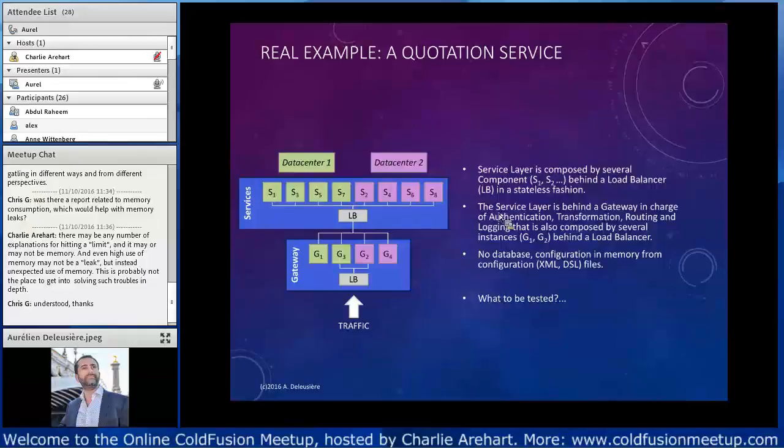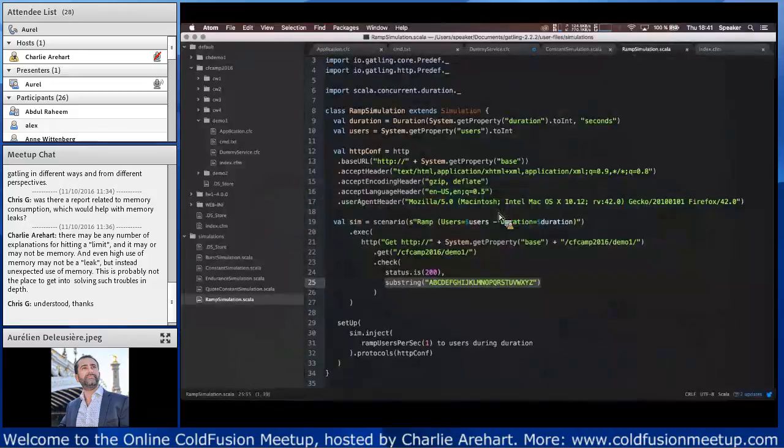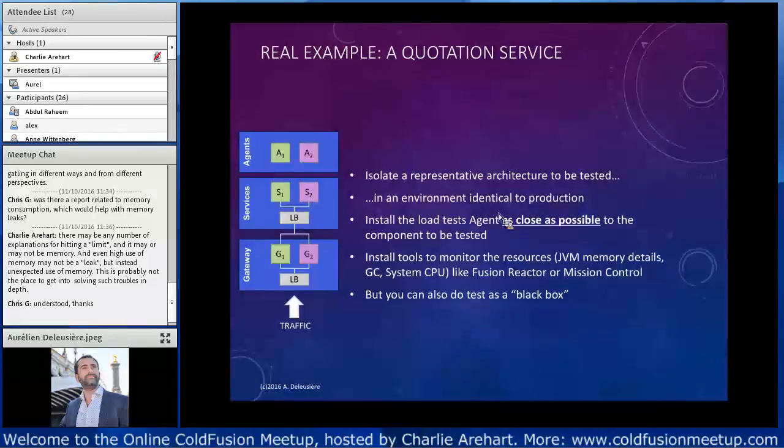So when you face this, what you have to test, you can test it as it is, but you can also simplify it. What I did is isolate a representative architecture of what we saw: only 2 services, 2 gateways, the load balancer, in an environment that is really identical to the production environment where you want to draw some conclusion. This point is really important. Install the load test agent, the injectors, as close as possible to the component you want to test.